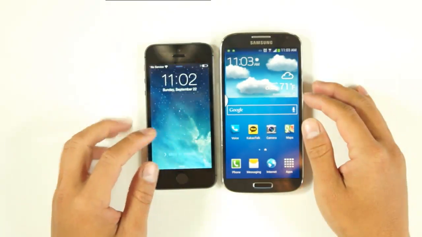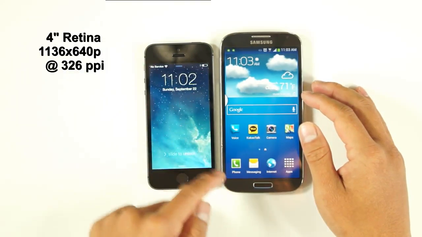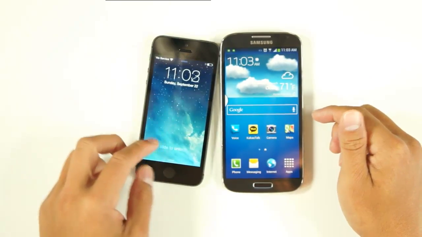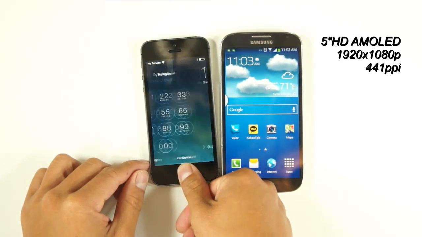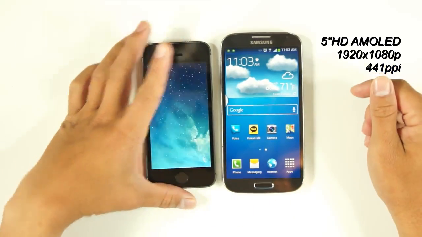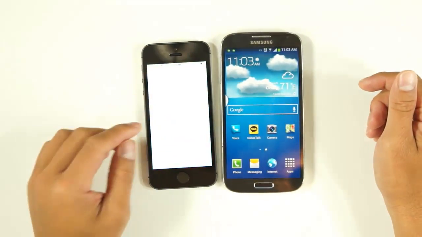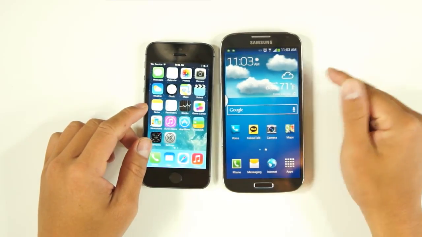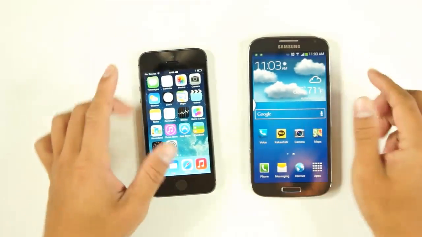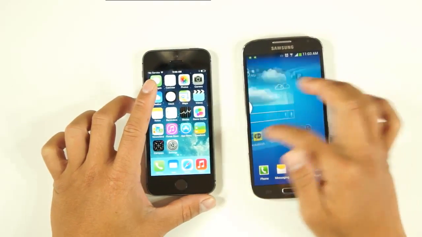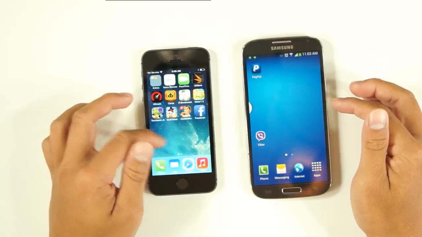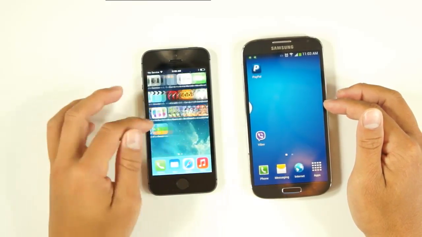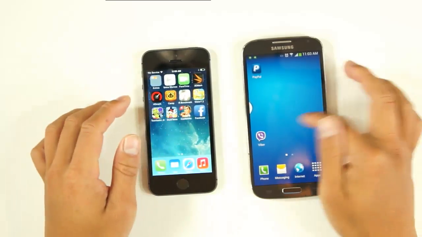Now let's talk about the screen resolution. The iPhone 5s has a 4-inch Retina display with 326 ppi, while the Galaxy S4 has a 5-inch HD Super AMOLED, and that has 441 ppi. So theoretically, the Galaxy S4 has more pixels per inch than the iPhone 5s, but the iPhone 5s has a Retina display that is slightly brighter than the Galaxy S4, but they both feel the same. They are very sensitive to touch and there's no lagging that I see.